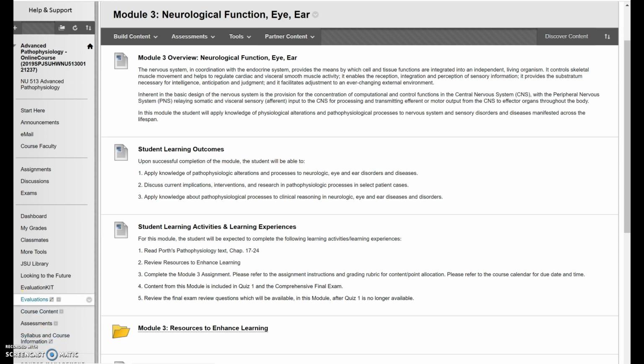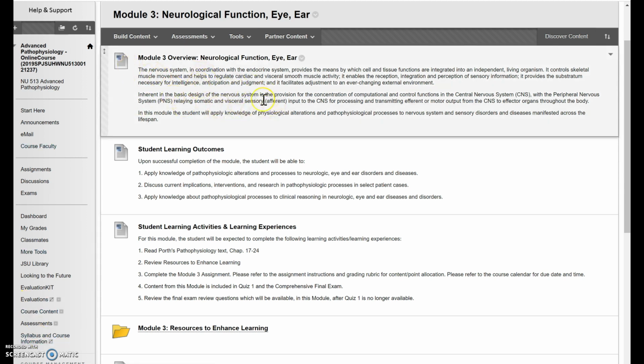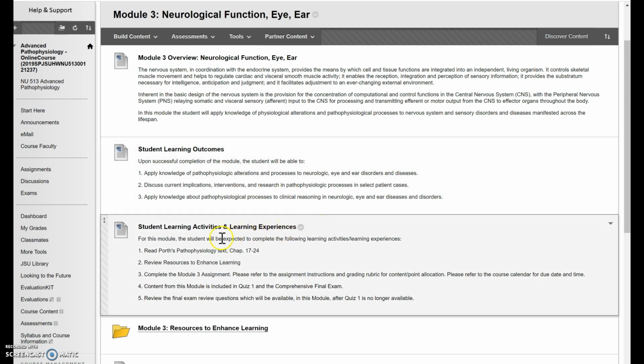You'll see at the top the overview for neurological function, the eye and the ear. Then you see your student learning outcomes below that. You'll see your student learning activities and experiences. You see your reading assignment here. Review the resources to enhance learning. We'll open that up in just a moment. Your Module 3 assignment.